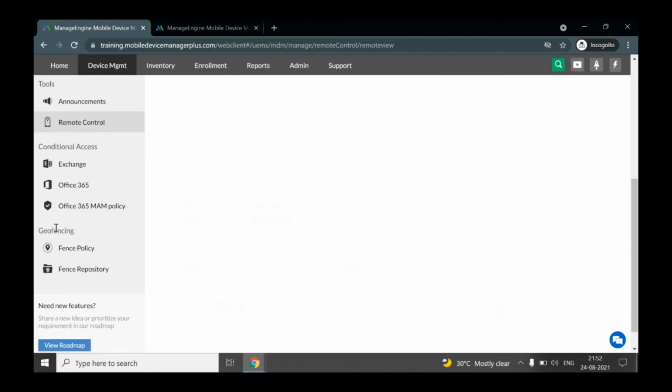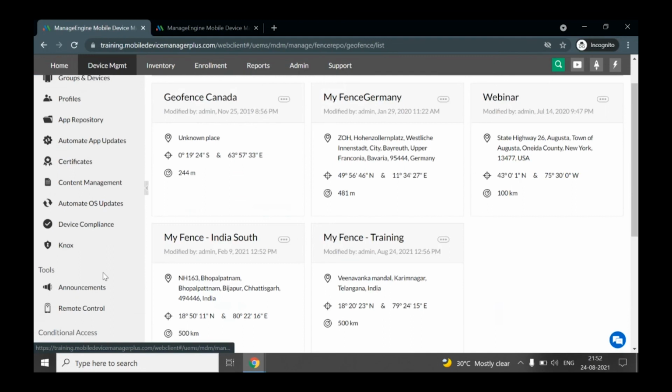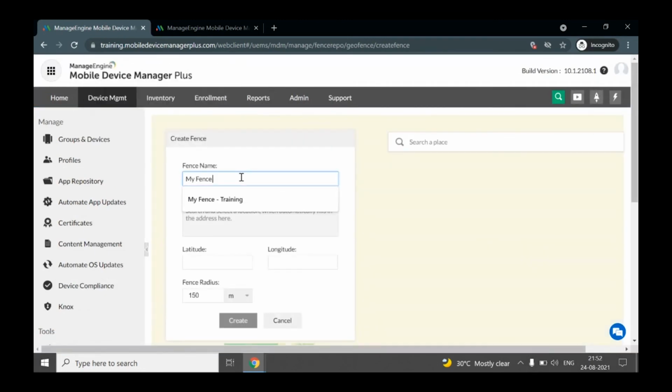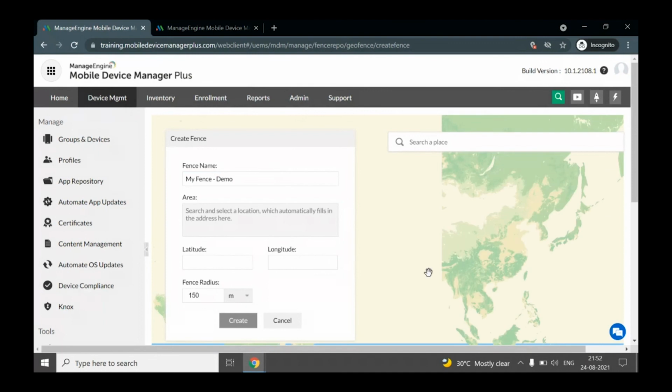Under the geofencing option, click on Fence Repository and select Create a Fence. Provide a name for your fence. And once your map shows up, you can configure a fence radius as well.